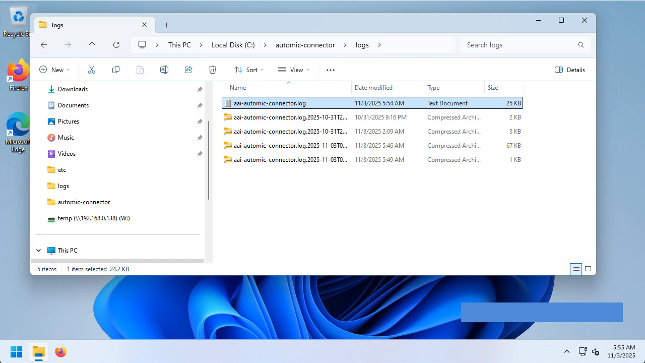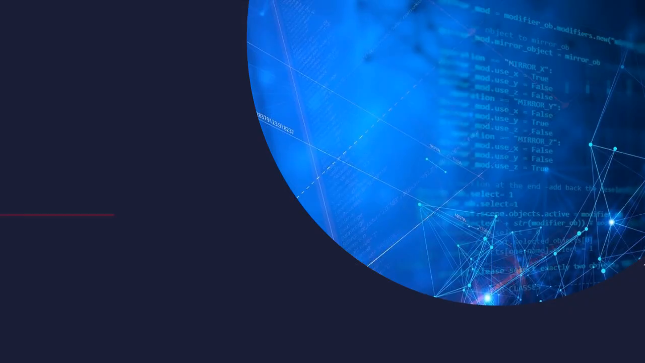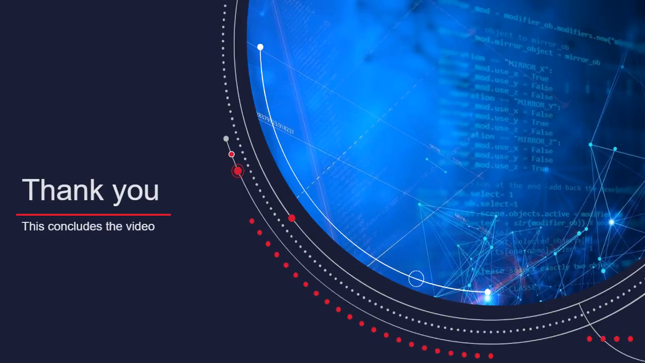Let's take a look at the log. The log confirms that AAI is acquiring via a TLS SSL-enabled connector. Thank you. This concludes the video.